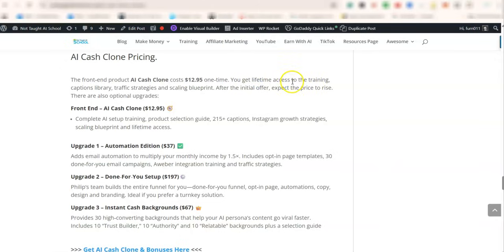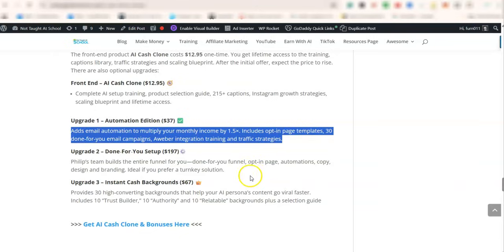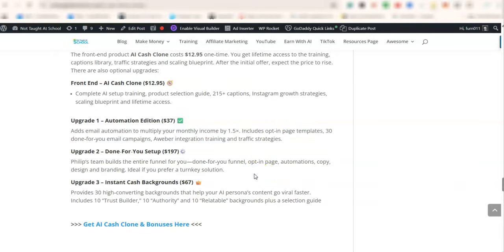You get lifetime access to the training, the library, the strategies, and the blueprint. Now, there are a couple of upgrades. There's 3 upgrades in total, and I'll tell you about them. Upgrade 1 is the automation edition, it's $37. What will that do? You can see here, it adds email automation to multiply your income. Do you need it for this method to work? No, you don't. This is just an option to automate it for you.